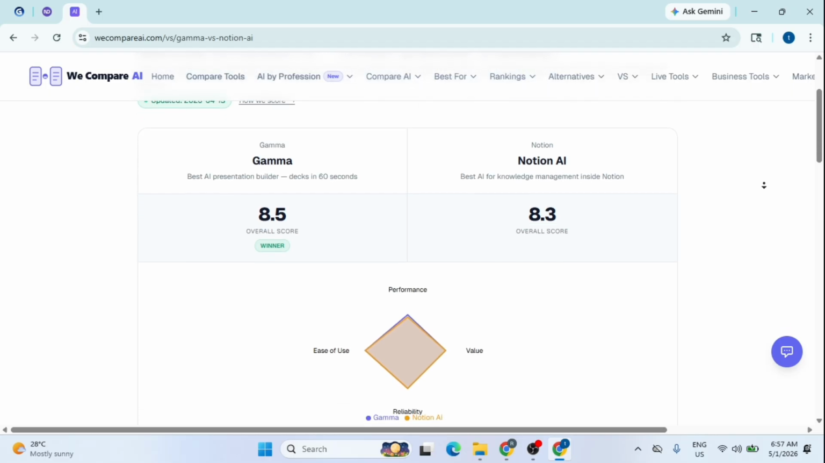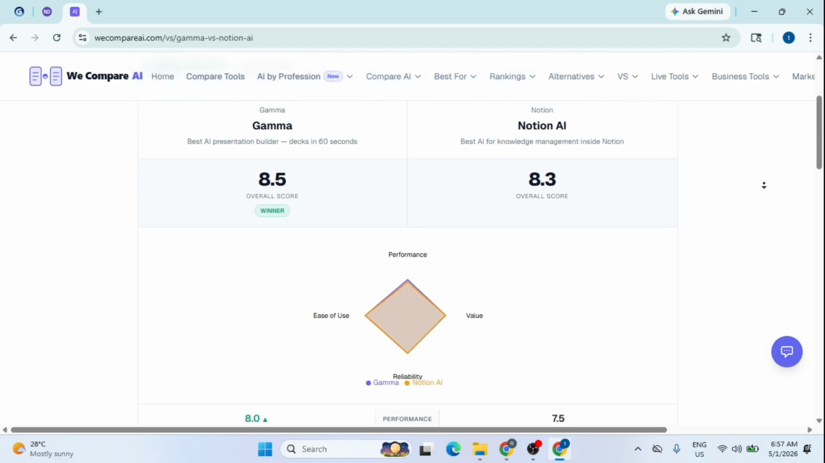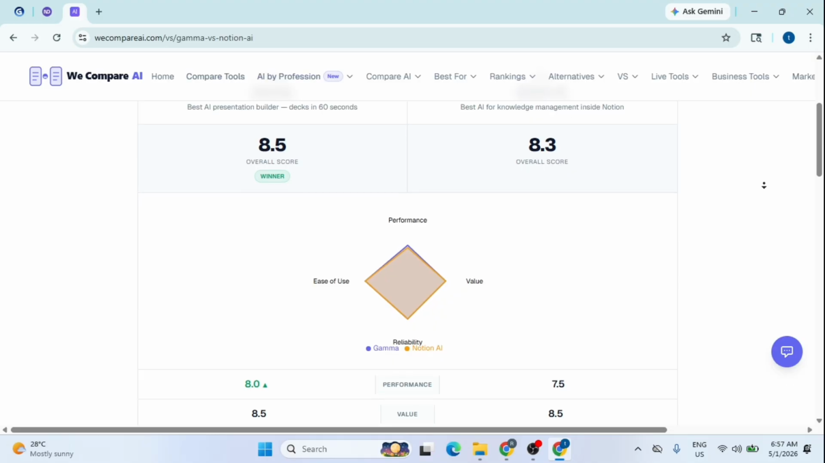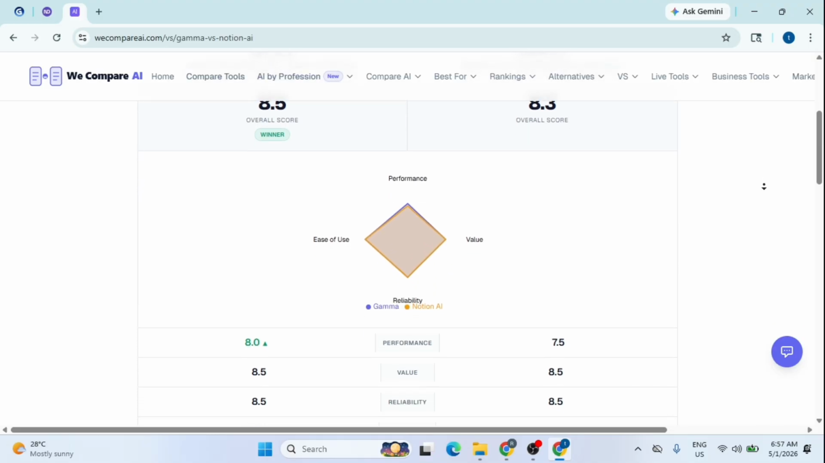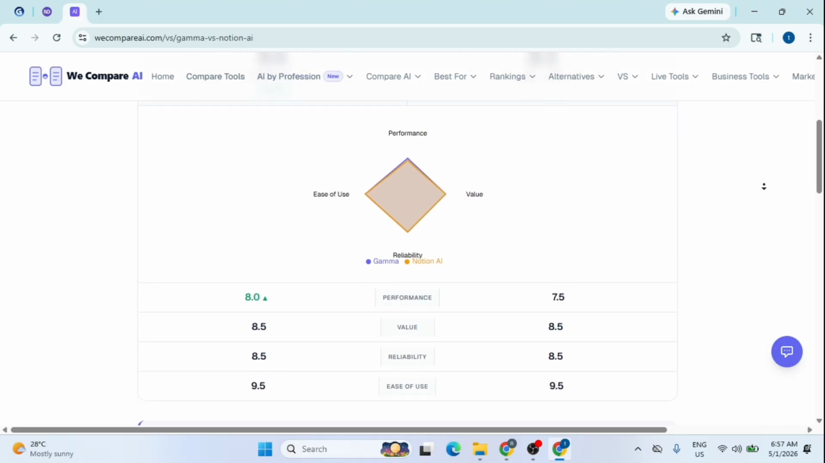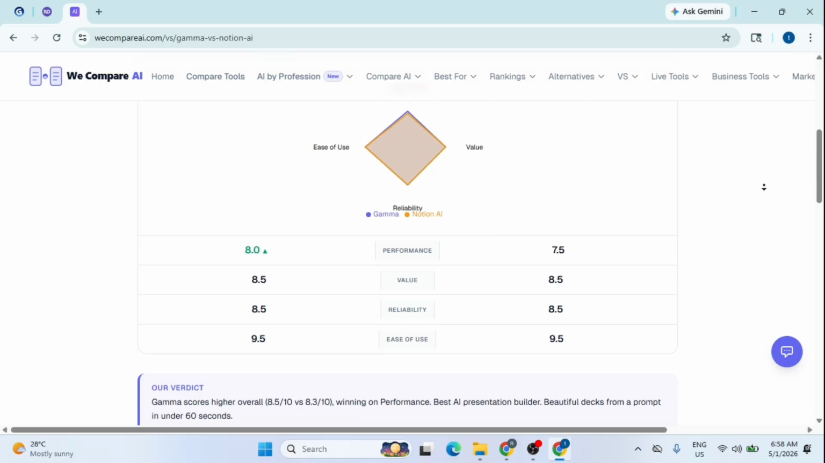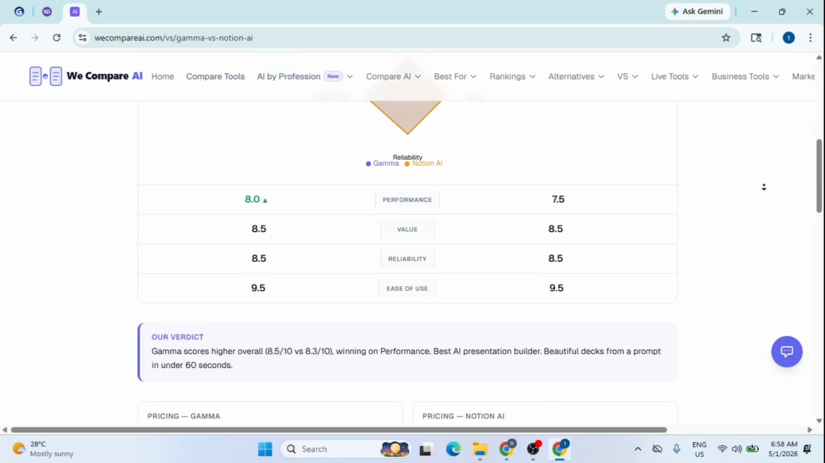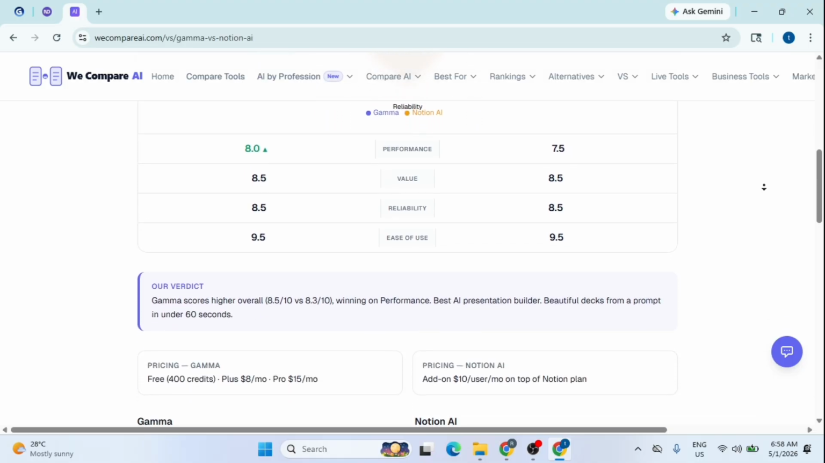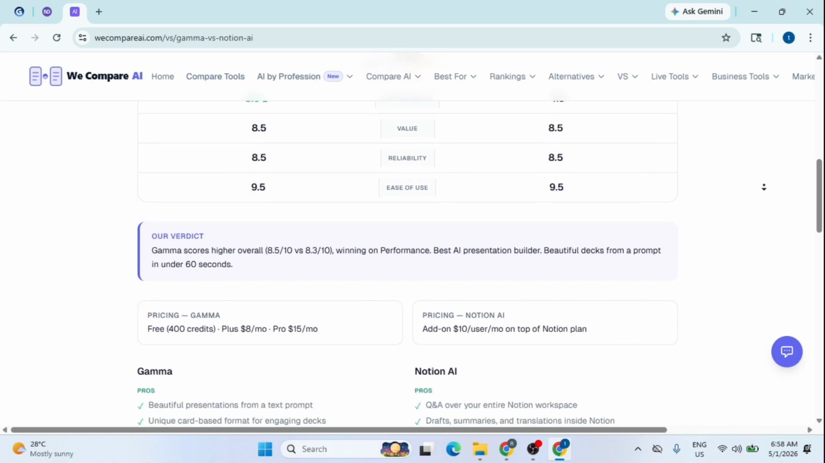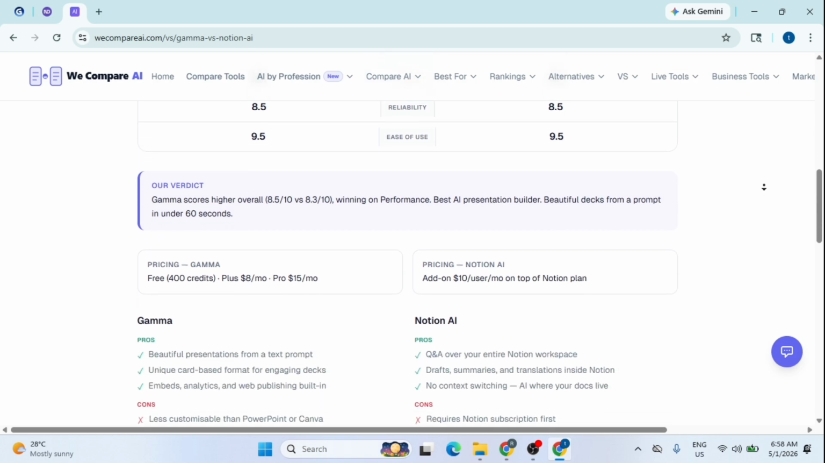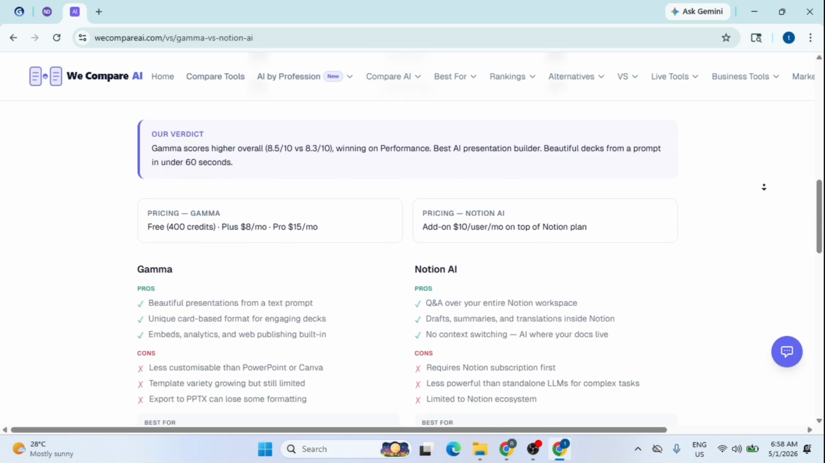As I scroll down, the radar chart visualizes their strengths across performance, value, and ease of use. If I look at the specific scores, Gamma edges out Notion in performance with an 8.0, though both platforms tie for reliability and ease of use. The verdict suggests that Gamma's speed in building presentation decks in under a minute gives it the win.